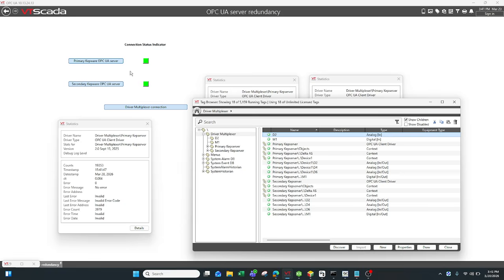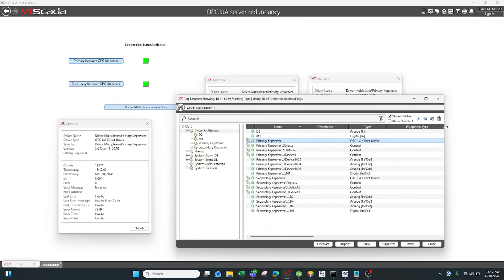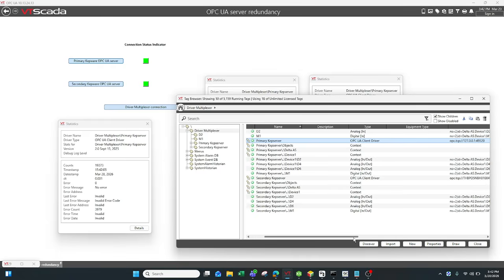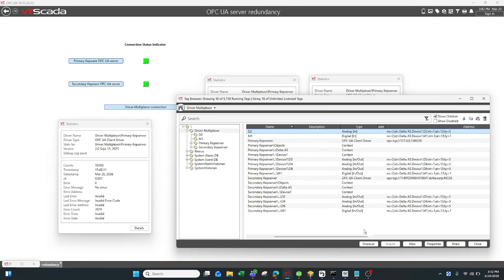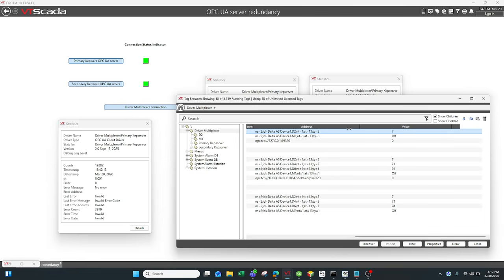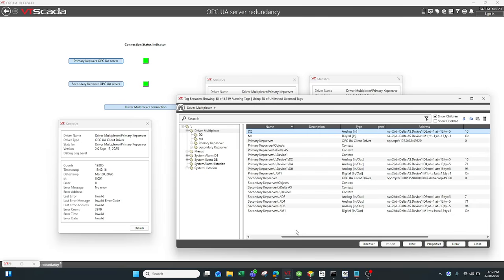Right now, both servers are in normal operation. Both Kepware servers are pulling data from the PLC. Okay, now connection status is good. And now I will manually disable the primary OPC UA server. So this one is the primary. I'm using the OPC UA client driver. I will disable it.